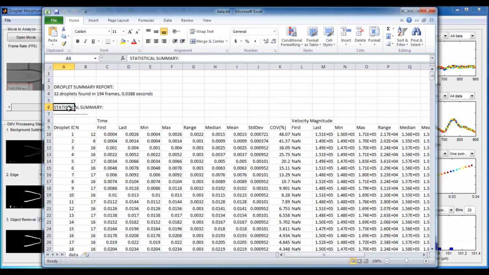So let's talk more in detail about the statistical summary. I mentioned earlier that you can see from the video that each drop is actually identified at multiple time points as it traverses from one end of the video to the next. For example, droplet 1 was identified at 12 different time points. That's where this n equals 12 comes in. So that's kind of like the population for droplet 1, all the time points for droplet 1.